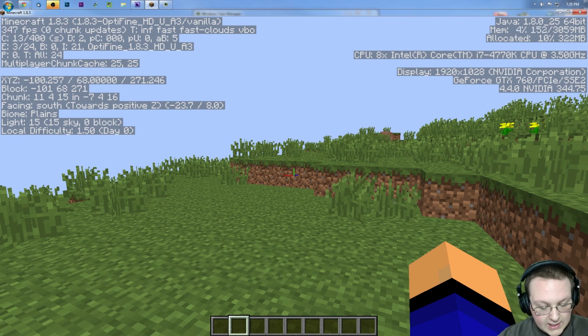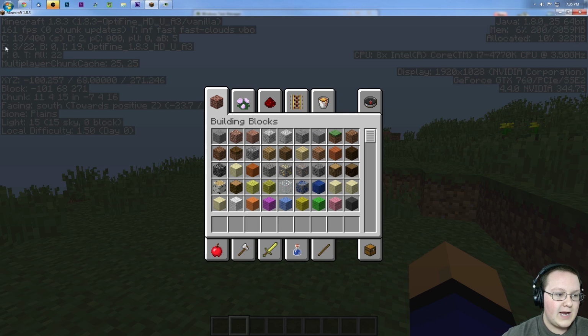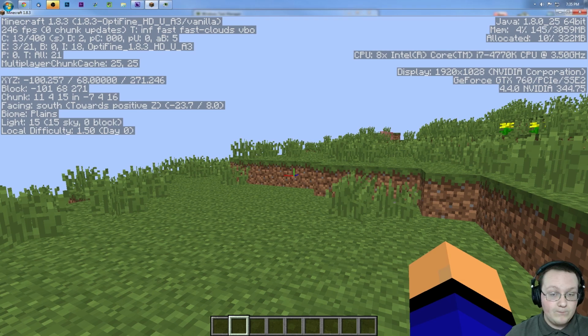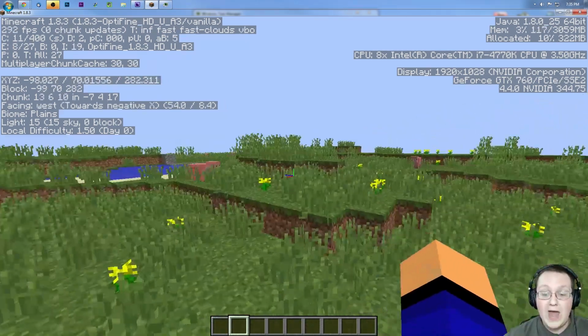And to see this screen, press F3 on your keyboard. The function key, F, and then there's a 3 next to it. Click that, and you'll be able to see right up here in the top right-hand corner the frames per second you're getting. And the higher FPS you get, the faster Minecraft's going to run. And as you can see, we're getting literally zero lag here.